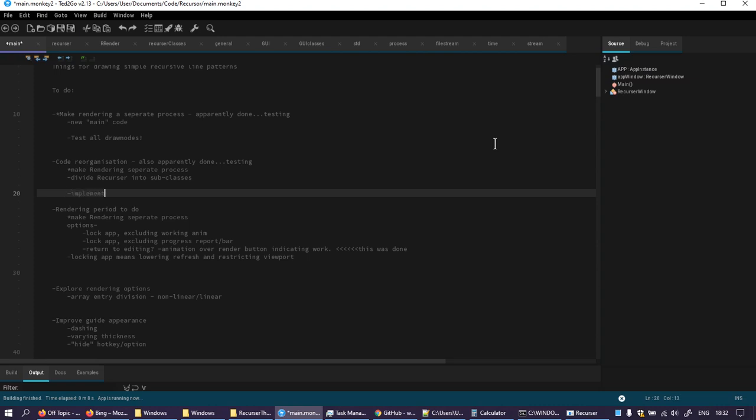Implement lambdas within GUI. So actually I'll maybe do an X and an X.